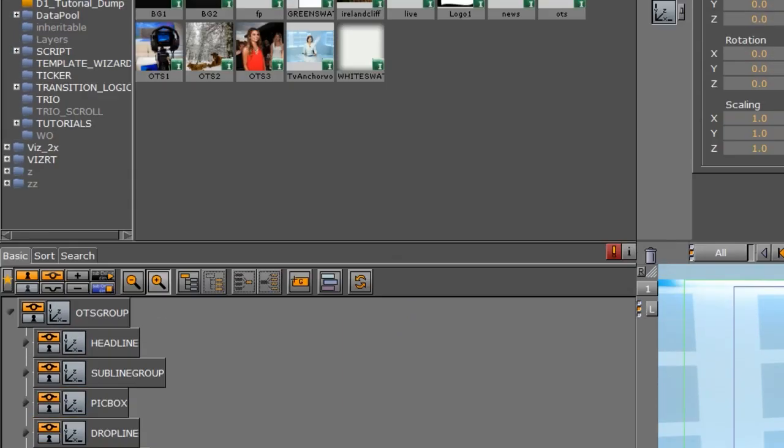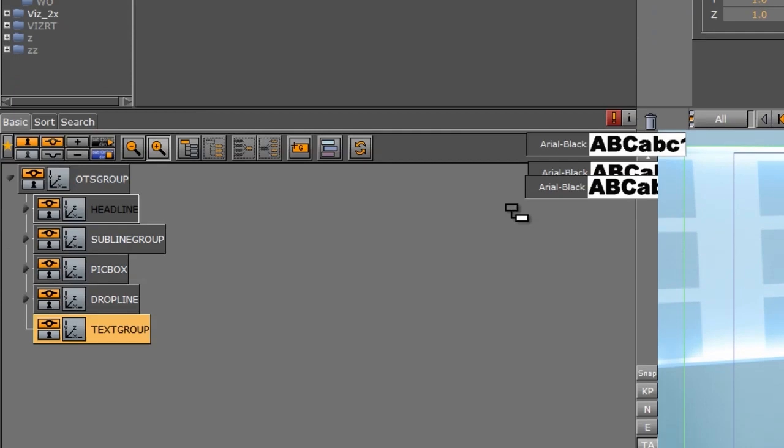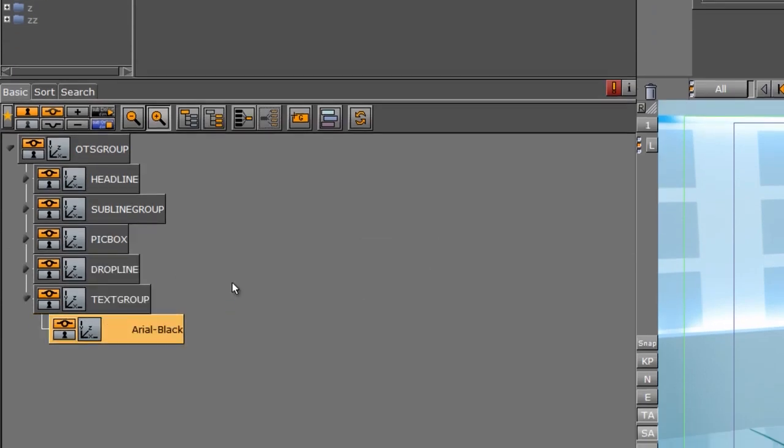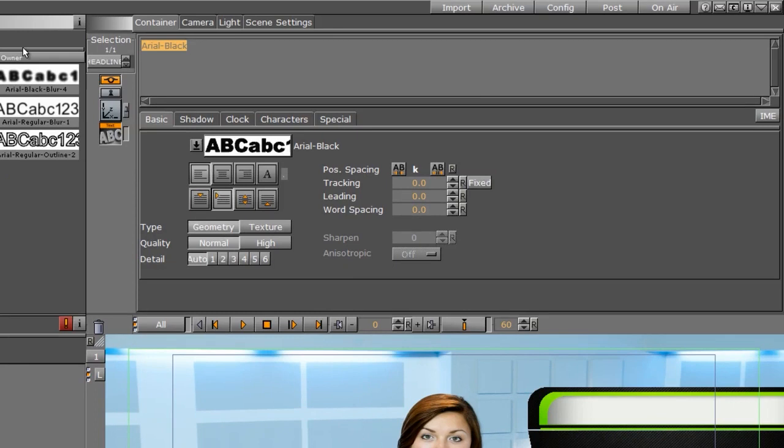And I'm going to go back into my server. I'm going to grab my font here. So I'm just going to slide my font down, and let's name this one the headline. So we'll come into the ABC icon or our text icon. It takes us into the text editor. I'm going to change my text here to headline. I'm going to change my type from geometry to texture.